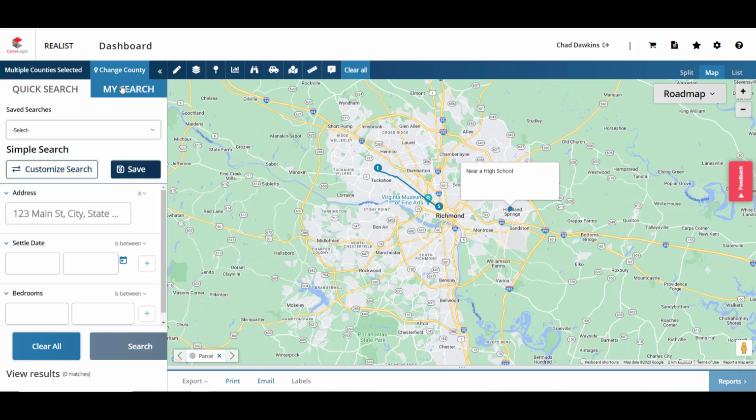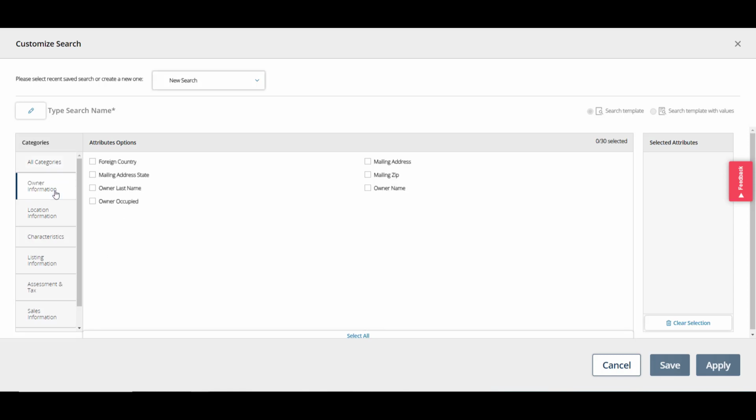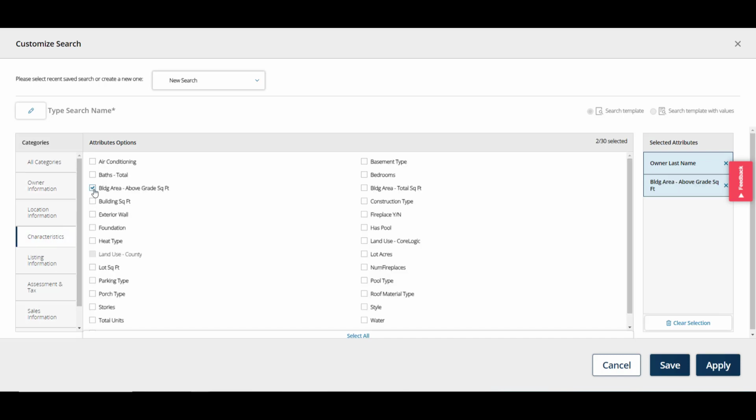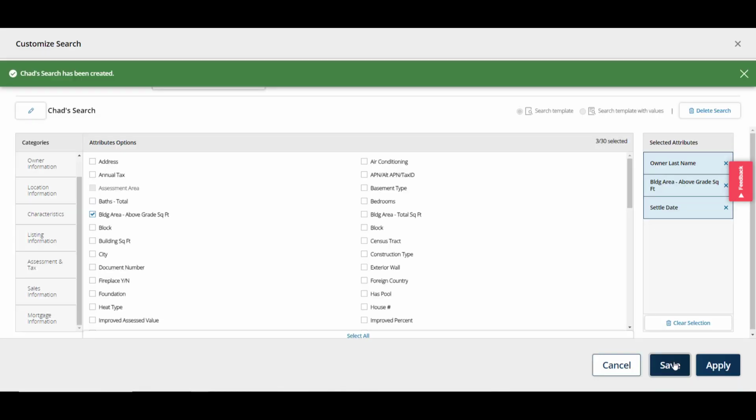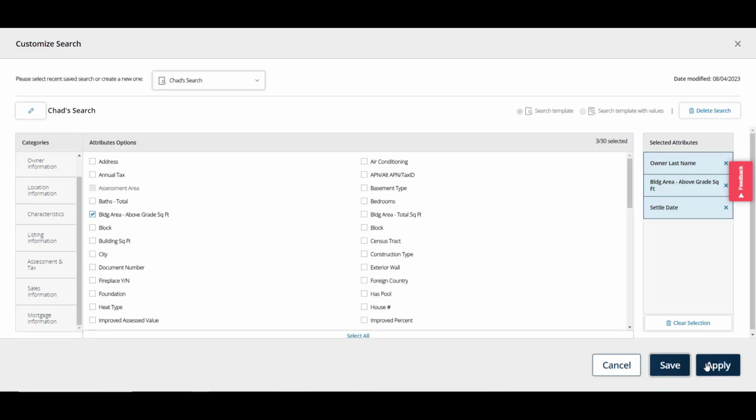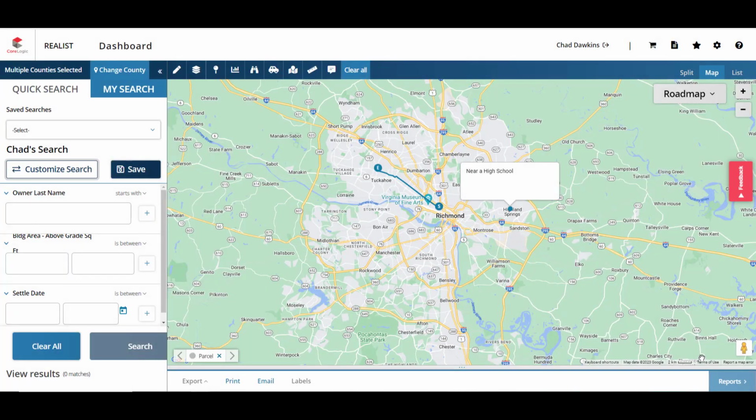The My Search tab allows you to customize the criteria you will use to find properties. Once again, you start by choosing the county, then click Customize Search to select the fields you want to add. Once you've completed your list, you can save that set of fields to use at a later time. Enter a name for your search, then click Save. Click Apply to confirm your search criteria and return to the search page. From now on, that saved search will live in this list on the My Search tab.